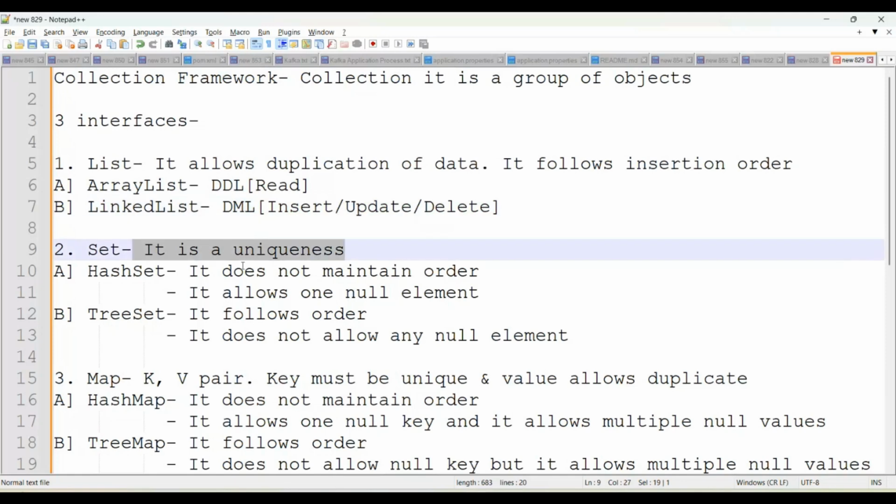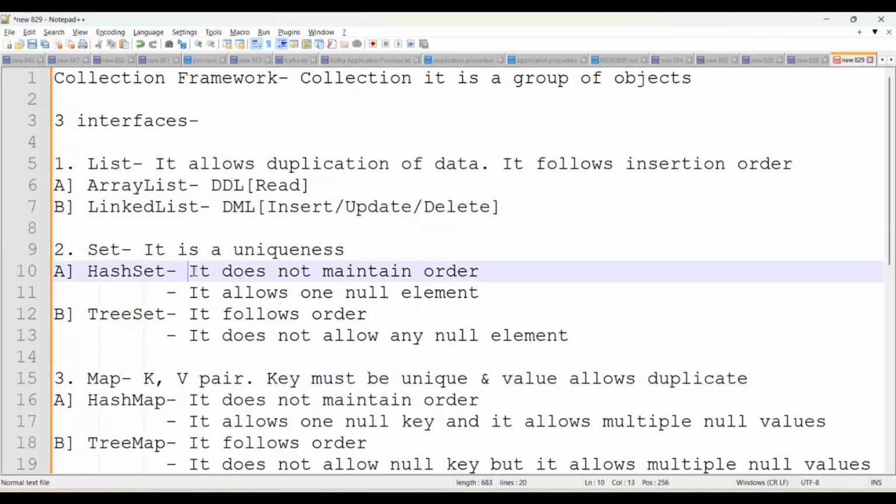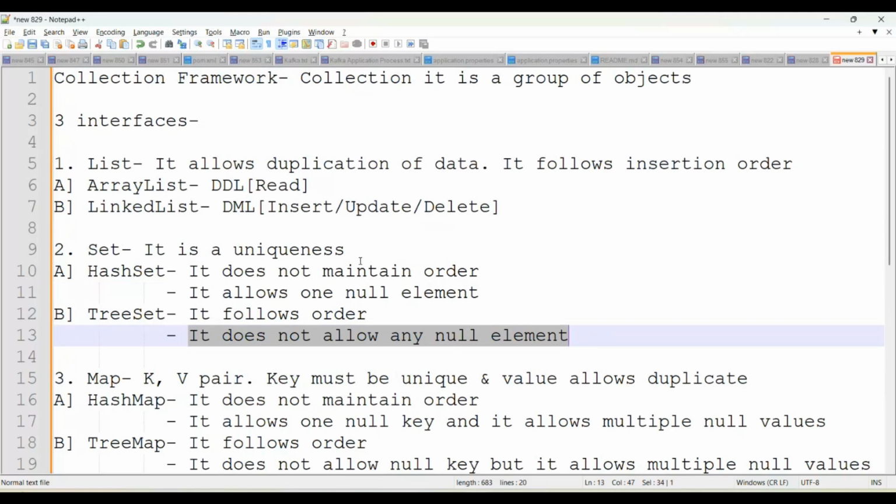Set is about uniqueness. There are two classes available, HashSet and TreeSet. HashSet does not maintain order, but TreeSet follows the order. HashSet allows one null element, and TreeSet does not allow any null element. If you try adding one, it will give us a null pointer exception.